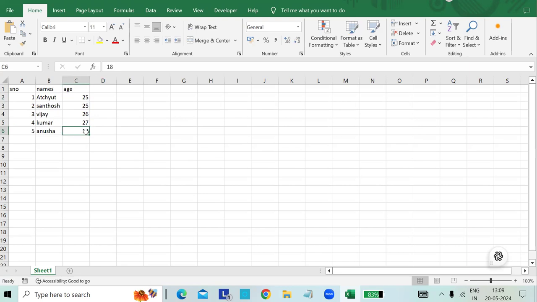So here I have given the wrong age. How can I go back? By pressing Ctrl Z, then it will be gone.